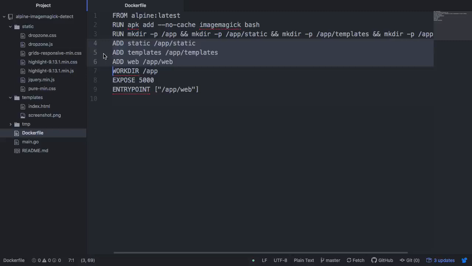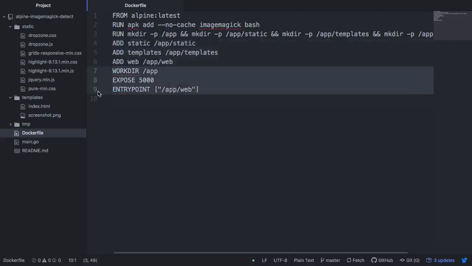So this is our JavaScript and style sheets, our index.html template, and then the Go binary, which I'll show you how to create in a second. That's called web. These three lines down here basically define the environment, how our application should run. So we're setting up the work directory. That's /app. That's where our app lives. Then we're exposing port 5000. That's the port that our Golang web server is listening on. And then we're setting the entry point. So when the container fires up, it'll execute our Golang web server.